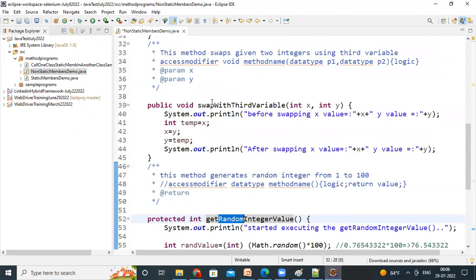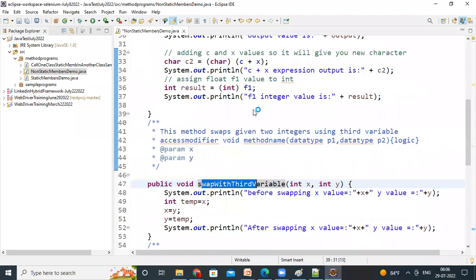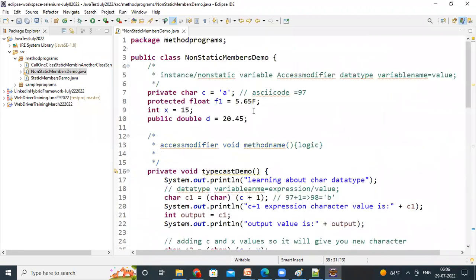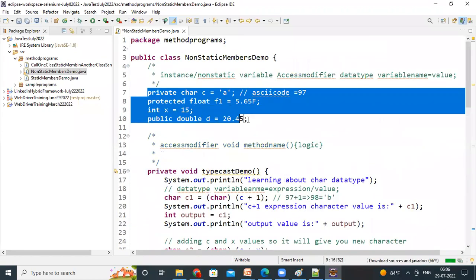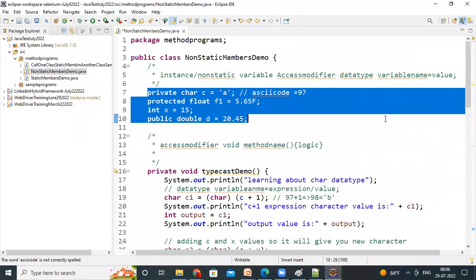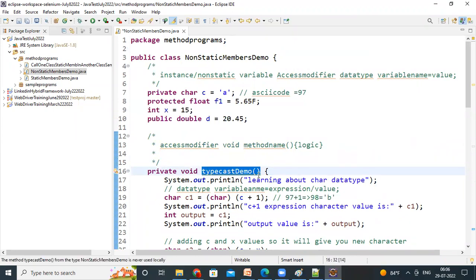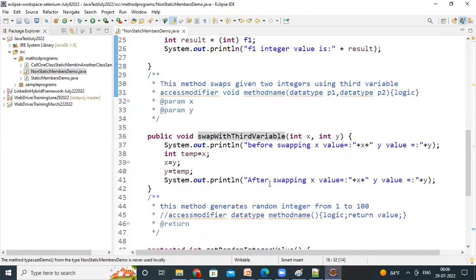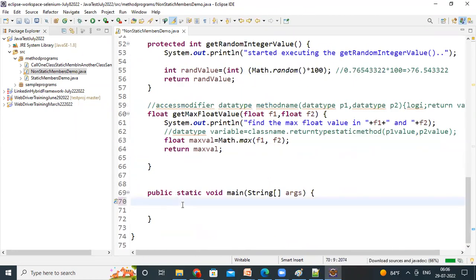But how can we call the non-static variables, non-static methods? These are all non-static variables. As I mentioned clearly, non-static variables you cannot call in static methods. Even non-static methods also you cannot call directly. See, if you try to call directly, it will throw error. See, you're getting error here. This is a compile time error.